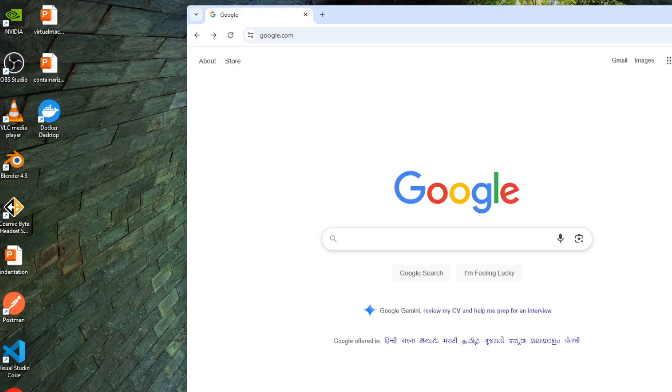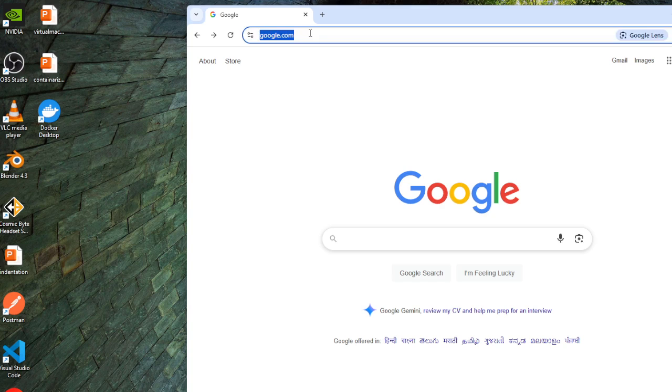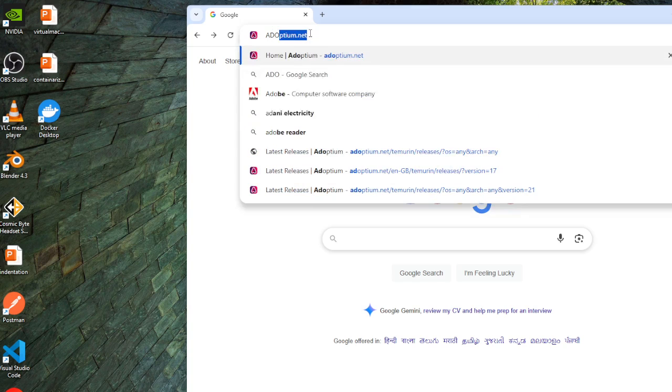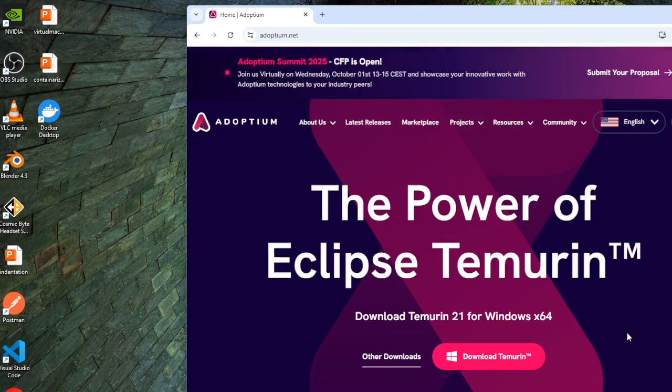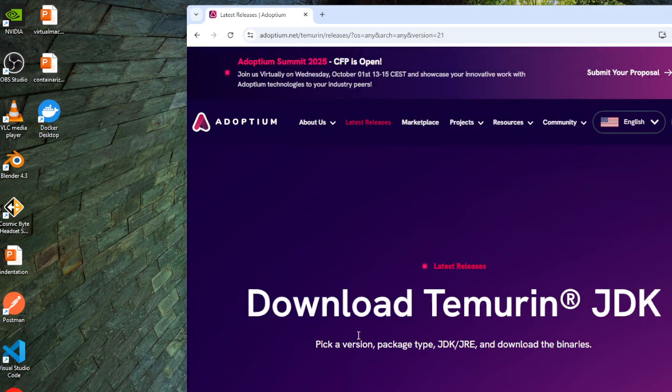Now to install the OpenJDK, we have a number of vendors available. We can select one of the best vendors among that, which is Eclipse Temurin. And here we can select the URL, which is adoptium.net. And it will provide the number of OpenJDK builds. This is the dashboard page, and here we can click on the latest releases.